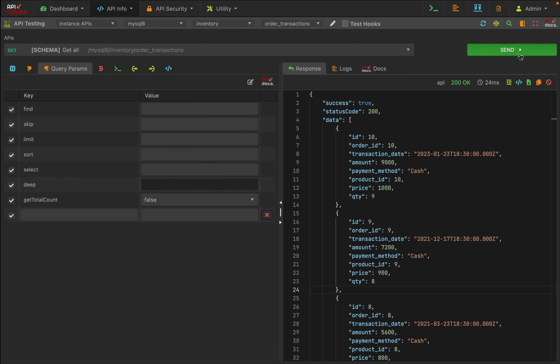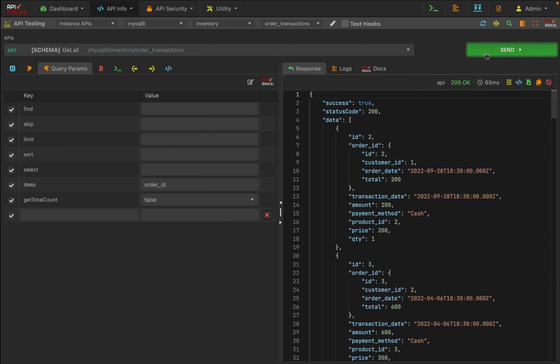Now there is one more property, deep. I will quickly explain what deep is. Deep will try to retrieve the data from a nested table. Let's say in our order transactions, we have this order ID, which is a foreign key from the orders table, and this product ID, which is a foreign key from the products table. Simply type order underscore ID and it will populate the entire order data into this property like this. Now we also want to populate product ID, so simply comma and product ID.